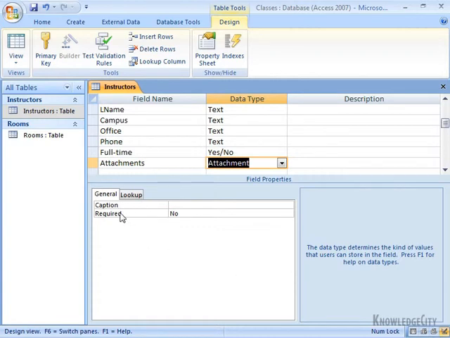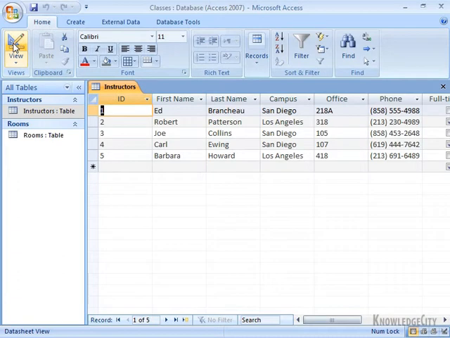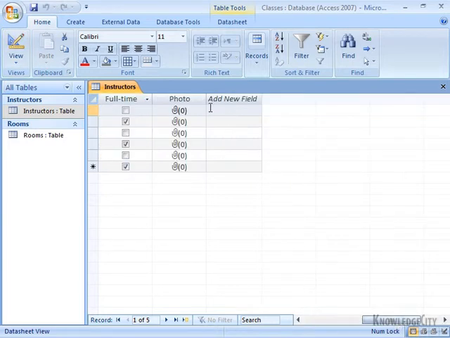Under the field properties, in the caption box, we'll type in Photo. And we'll save the table and switch to Datasheet View. For each record, the attachment field shows the caption that you entered and displays the attachment icon. We'll scroll over to the right so we can see that. There's our new attachment field, and we gave it the caption name, Photo. The zeros indicate the number of attachments for that record. Right now we have no attachments. That's why we have 0.